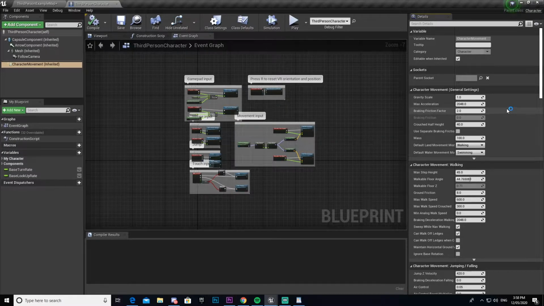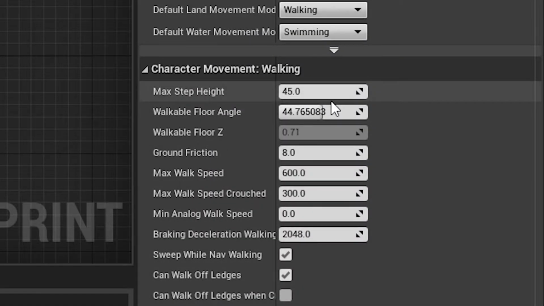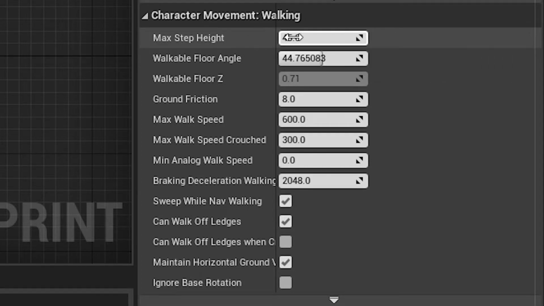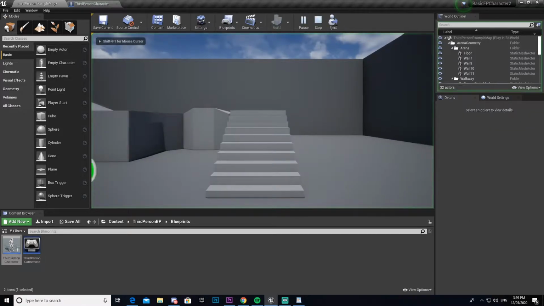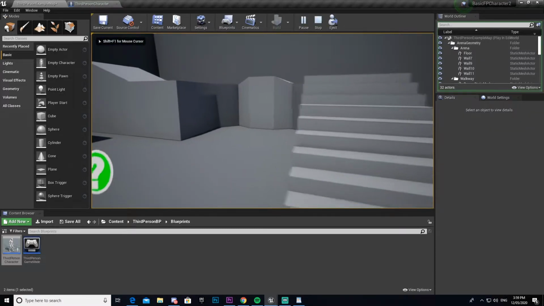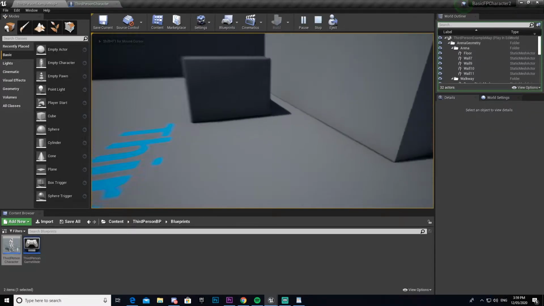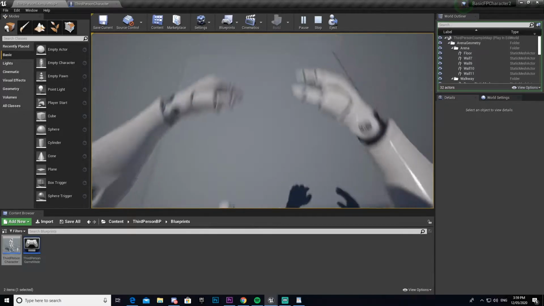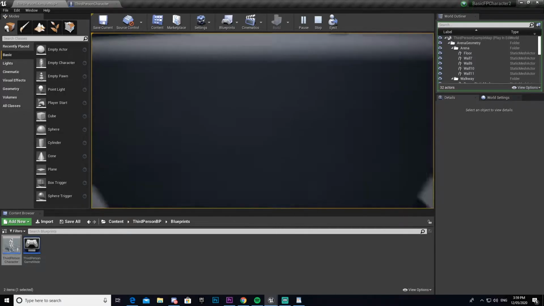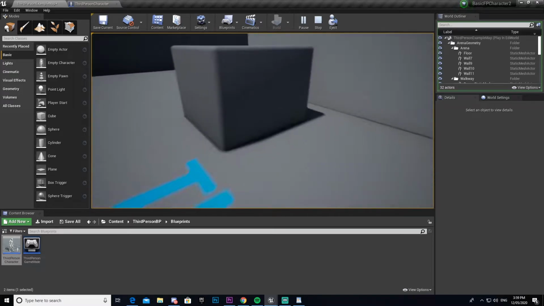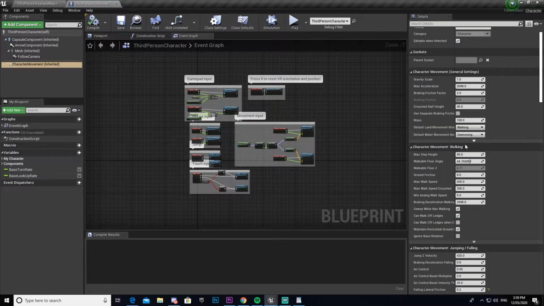Now the first one is going to be max step height. So if we come on down here, we have the first option of max step height. It is by default set to 45. Now what this does, if I just come on into the game, is it allows you to walk up different objects at a certain height. So if I was to try walking up this thing here right now, it wouldn't let me. I can try and jump up it, still can't make it, but I can't walk into it. Now that's because it's not high enough.